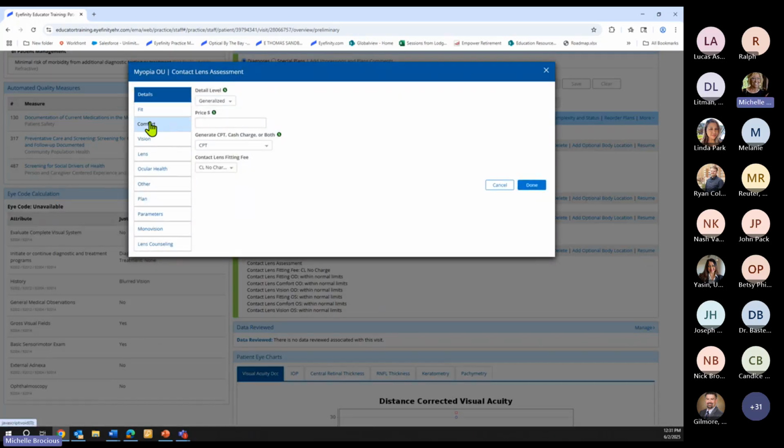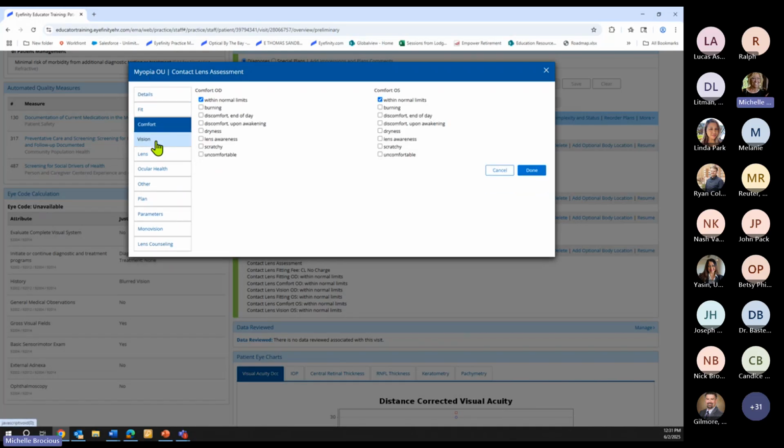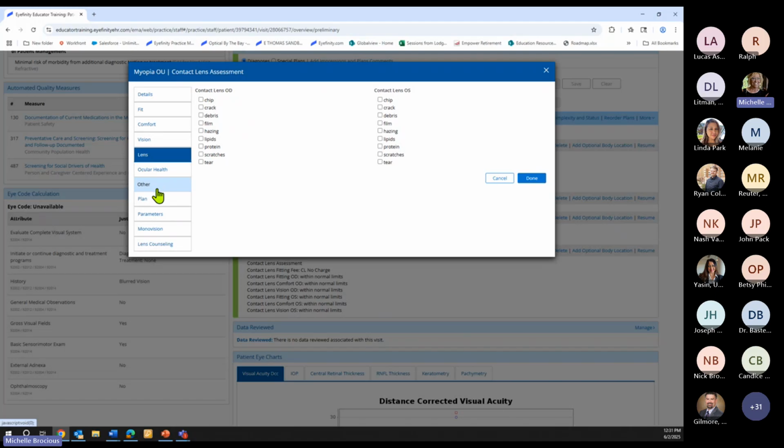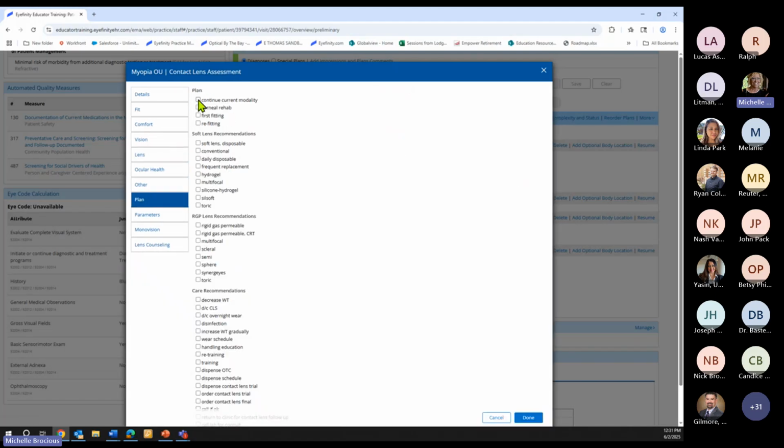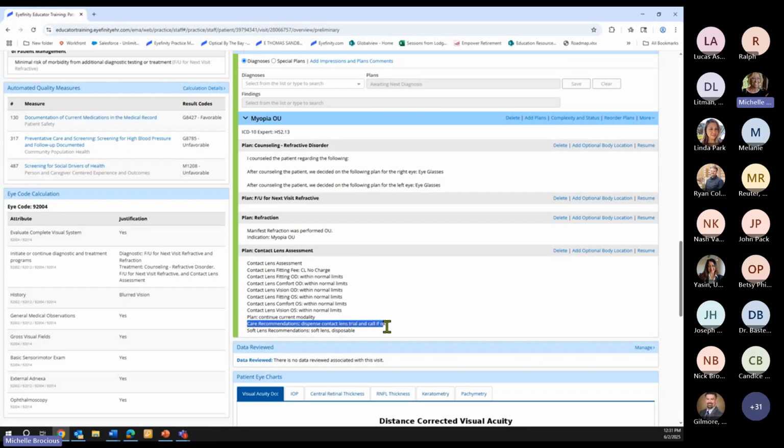And then I could go to my different tabs on the left. These actually are stating everything's within normal limit. The one tab that I really like in here is the plan tab. So you can choose, continue current modality. They're getting soft contact lenses. And then anything else you may need, okay? And then if they're coming back in, whether it was okay to dispense these or not, or even if you want them to call, whatever the case may be, okay? And then again, you'll say done, and that pops that information in right at the bottom.